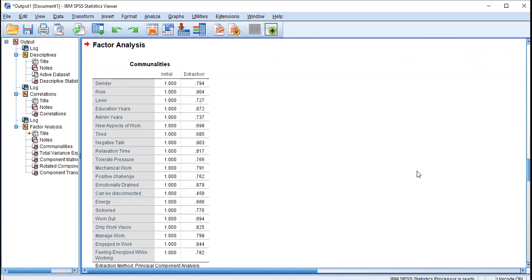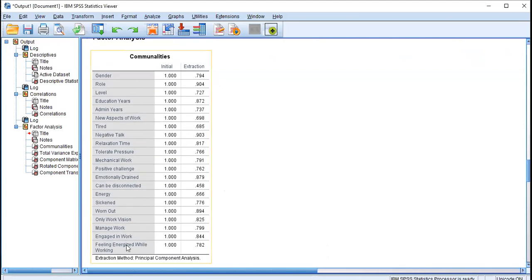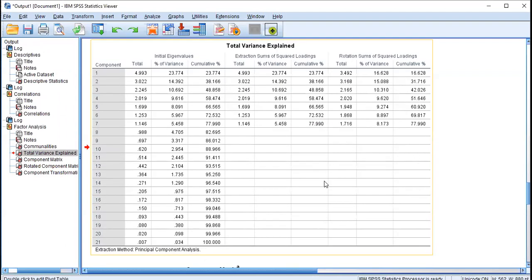It'll give us lots of information. The first thing it gives you is the extraction for each one of the variables, so that's all of these different variables used in the study, basically every question. It tells you about the variance that the study is explaining. If you look right here, it says cumulative variance, and the same number over here. The responses to the questions are explaining about 77 or 78% of the variance found in the study.